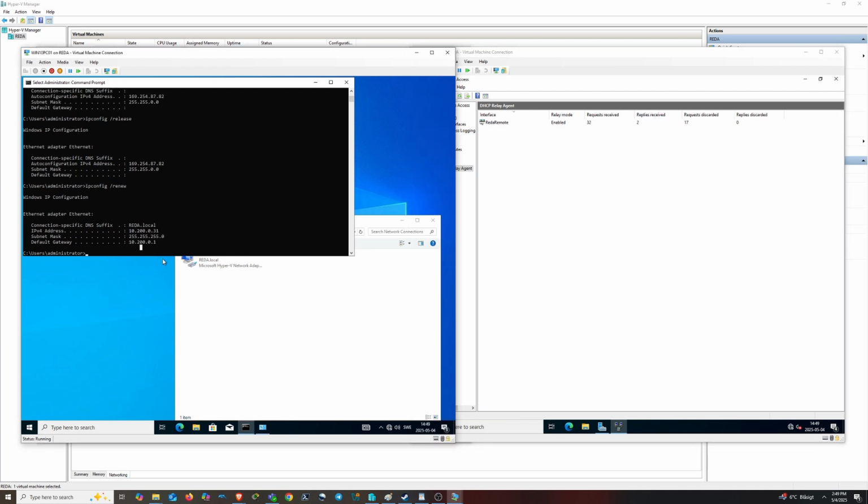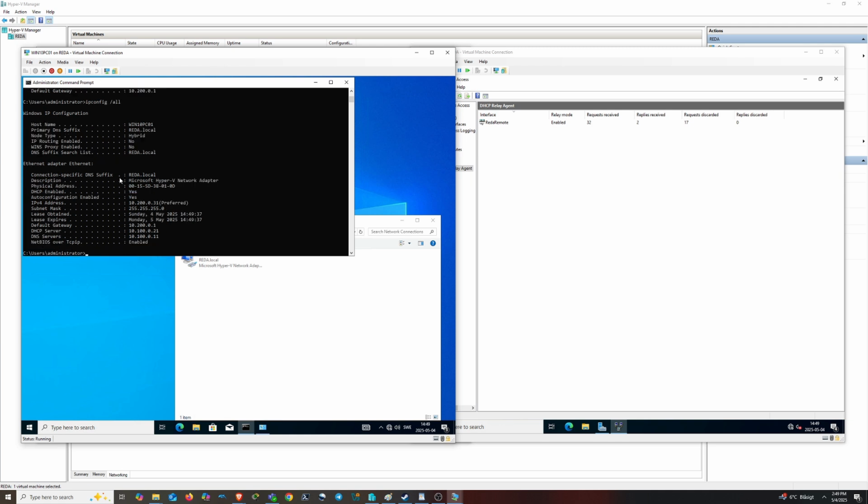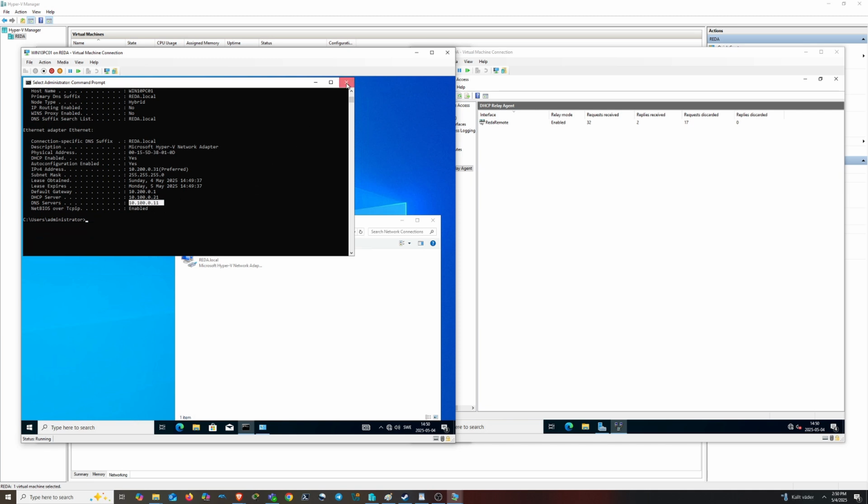See, now it worked. So now our Windows 10 PC is on 10.200.0.31. This was the first address in our pool we created for the 200. Default gateway, correct. DHCP server, correct. DNS server, correct. Thank you.